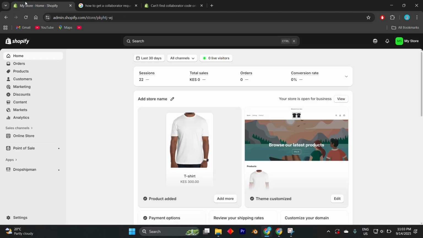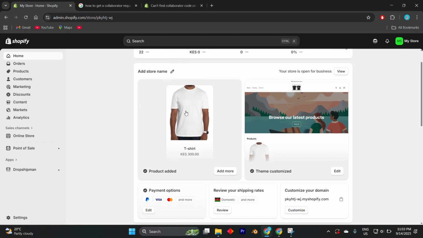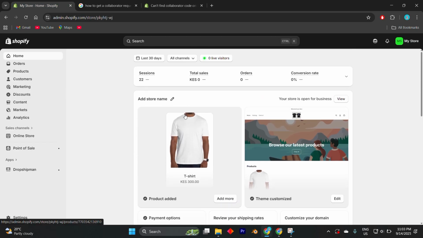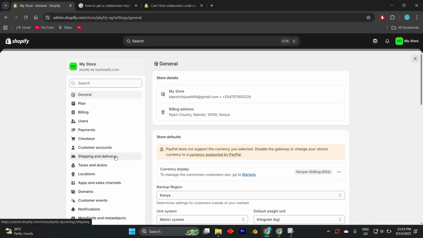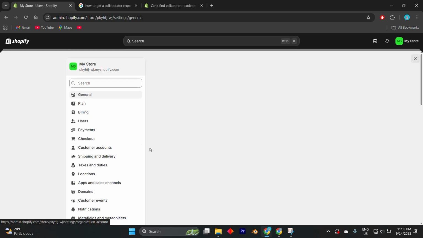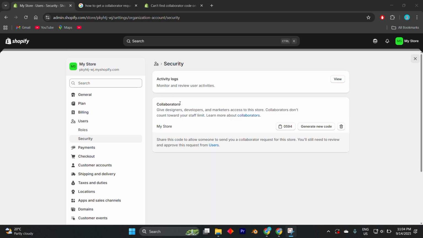Start by logging into your Shopify admin dashboard here. In the bottom left-hand corner, click on Settings. Now then go to Users and Permissions. Scroll down and you'll see a section called Collaborators. This is where Shopify allows you to manage who has access to your store.